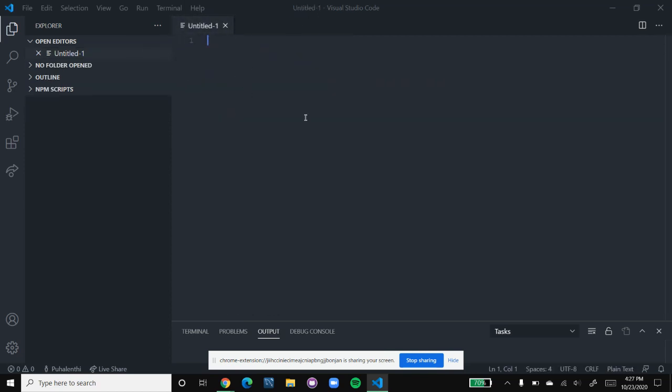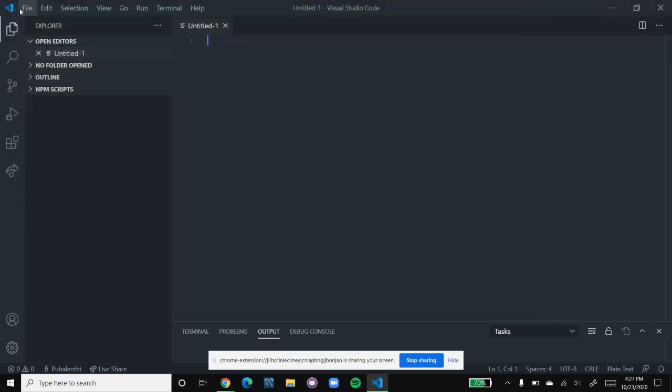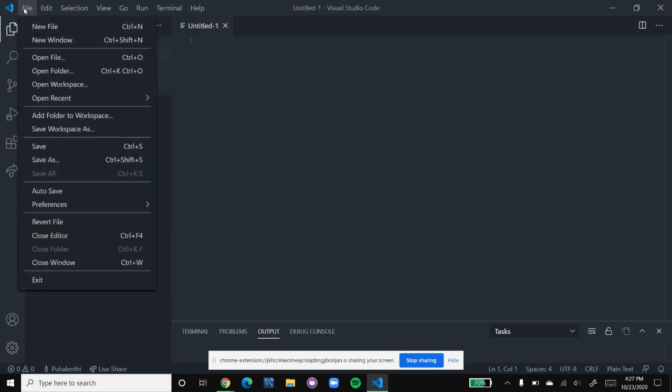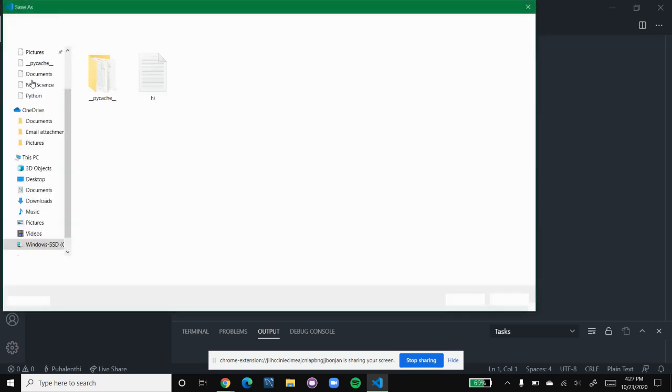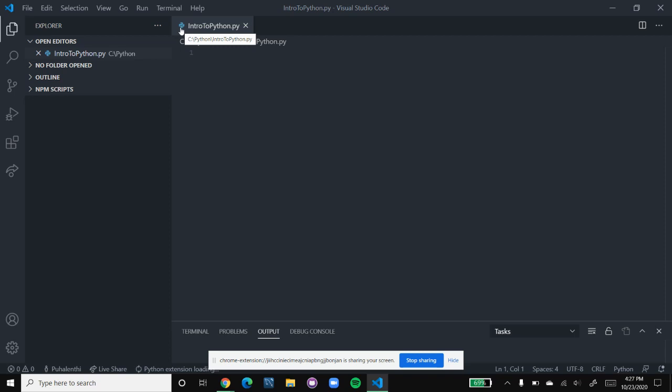Now you're going to see this. Press Control S if you have Windows, and then you're going to get this screen up. If you don't have Windows, just click File and Save As. Then you're going to get a screen similar to this. Just save it as what you want. I'm just going to name it Intro to Python.py. Remember, it must be .py for the computer to know it's a Python file. Click Enter, and then these little two Python snakes are going to appear. This means it's recognized as a Python file.